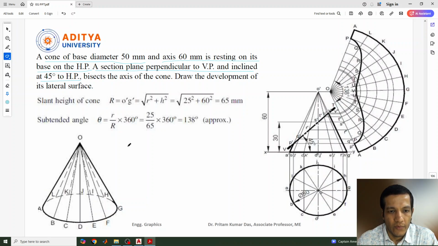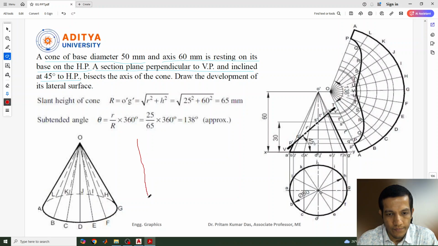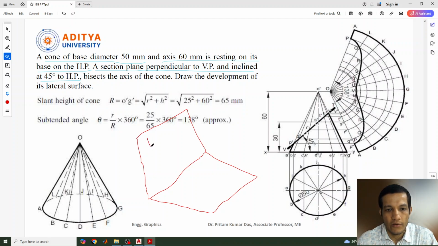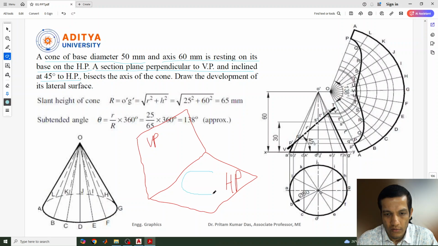So let me draw a plane. So this is our vertical plane and this is our horizontal plane. So it looks like this actually. Let's start from here. Okay. So this is our vertical plane and this is our horizontal plane. And the cone is situated on the horizontal plane. So let's draw the cone.